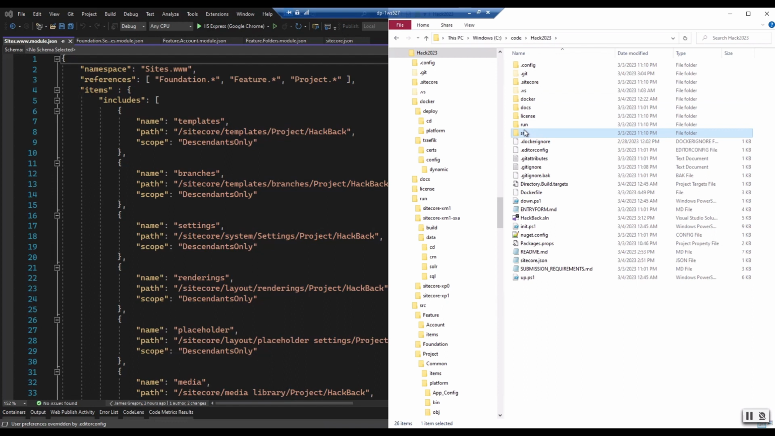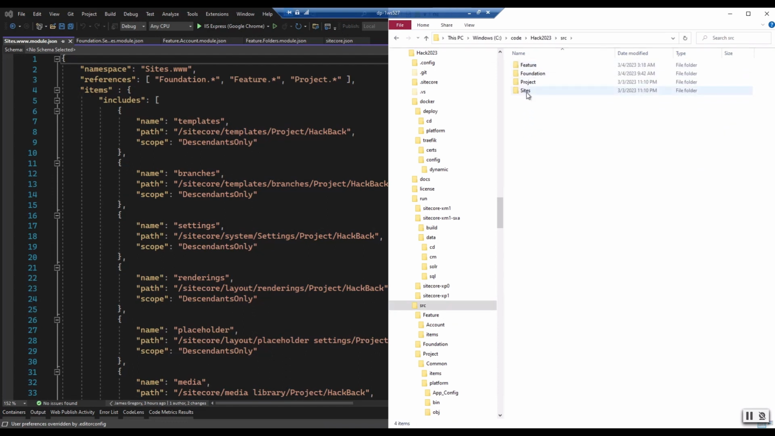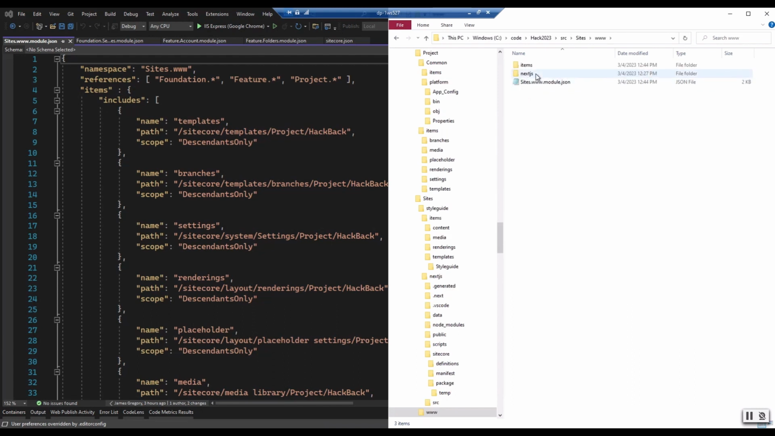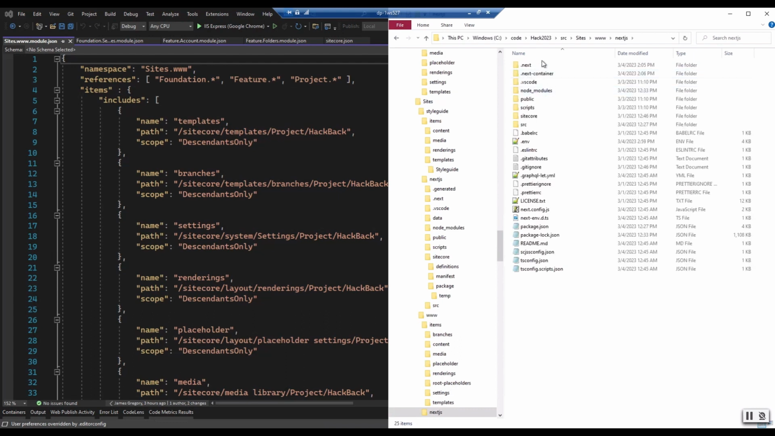For the Next.js apps, we put them in a separate folder called sites. That way it just felt really clean having it separate. And then we named it by the site name. And then finally, right before we get into the rendering folder, we have the items sitting right next to it, and then into the Next.js app.